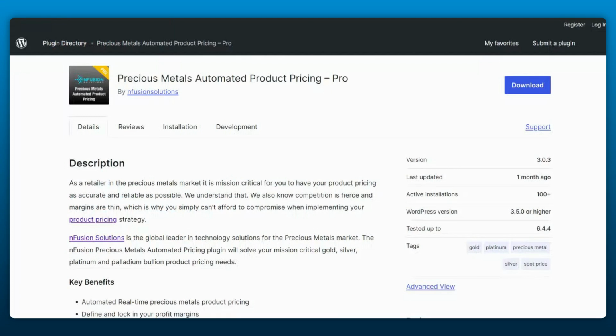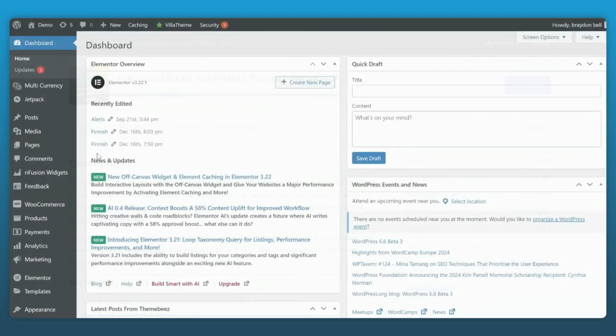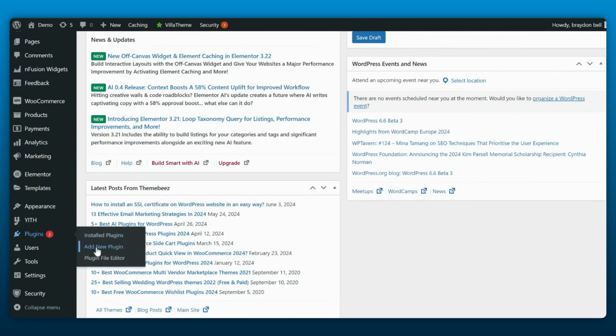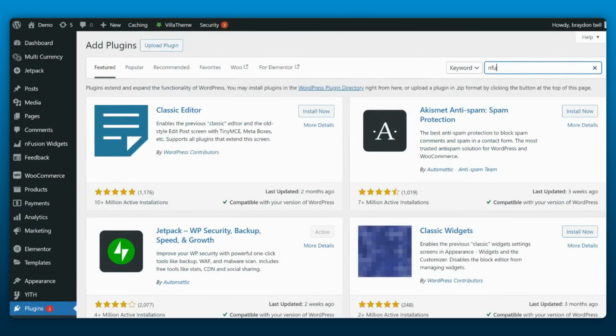First, we'll need to install the nFusion Precious Metals Automated Product Pricing plugin on your WordPress site. If you already have the plugin installed, feel free to skip ahead to the next step. If not, no worries. I'll walk you through each step to make it as easy as possible. Let's start within the WordPress admin panel by navigating to the Plugins section in the left-hand menu and clicking on Add New. In the search bar at the top right, type in nFusion Solutions.